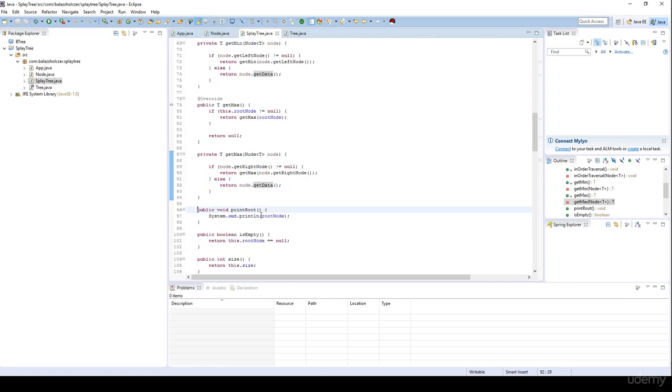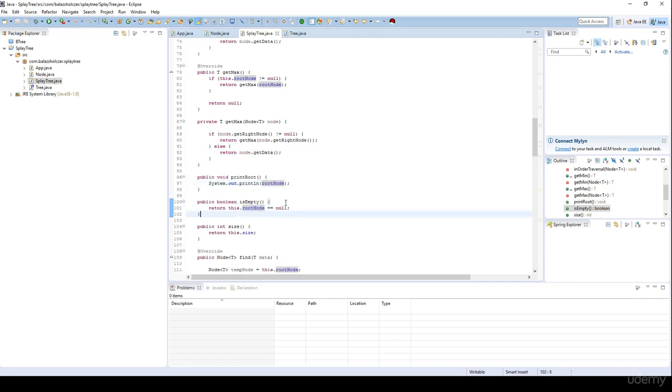The print root is going to print the root as well, of course. The isEmpty is going to tell whether the tree is empty or not. So if the root node is equal to null, it means that it is empty. Anyways, it is not empty. The size is going to return the size.